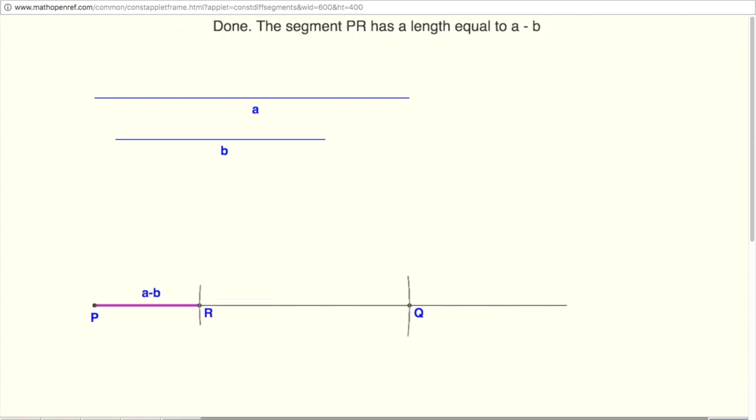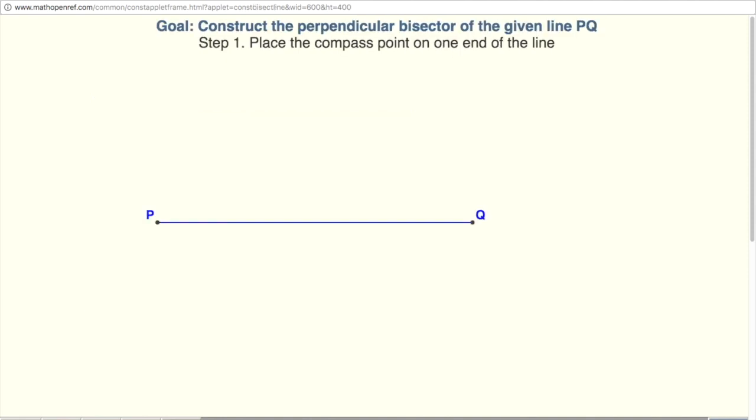So now from P to R is the length of A minus B. Because A is P to Q, B is R to Q, so A minus B is this length here. Now we're going to construct a perpendicular bisector of the given line PQ.